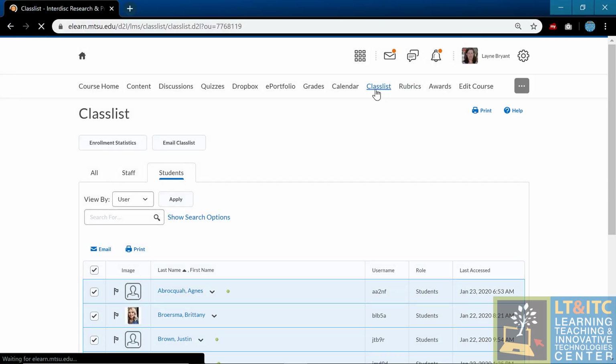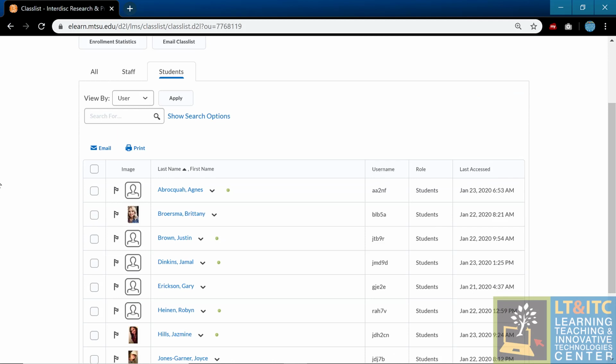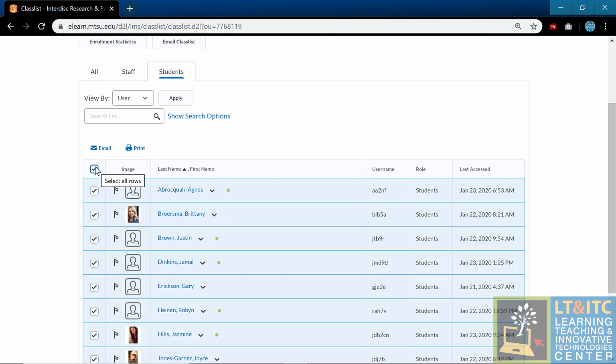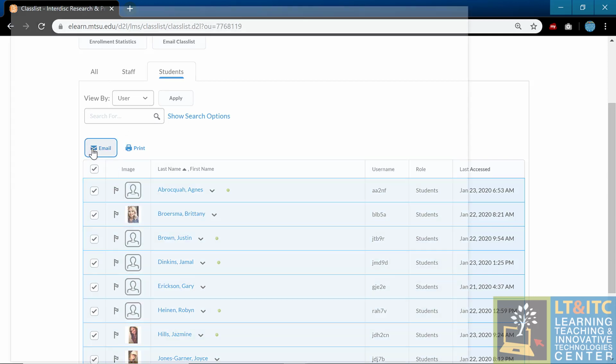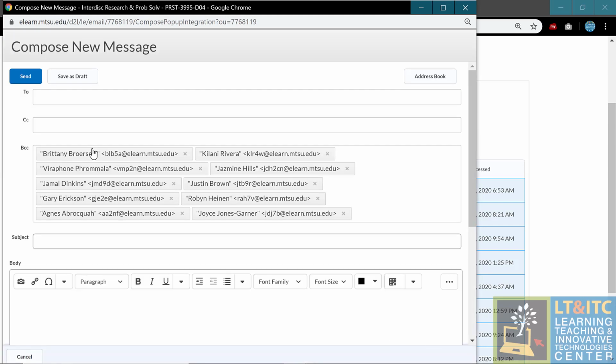So go to your class list. I always go to the student tab in case I have another person in my course that's not a student and I don't want to give them a lot of messages. Click the select all rows button up here and then just click the email button. And so that will get you started on an email and then you can send that to all of your students.